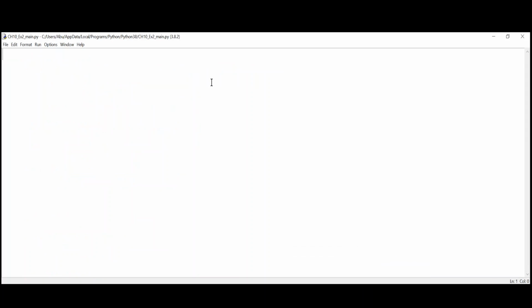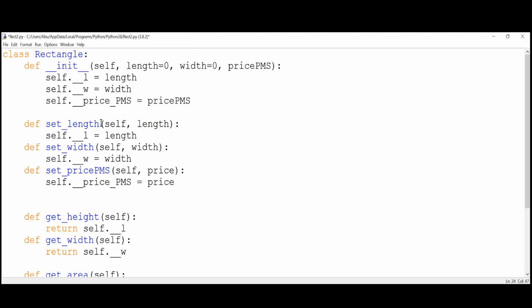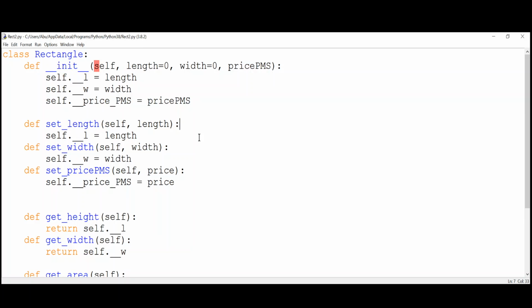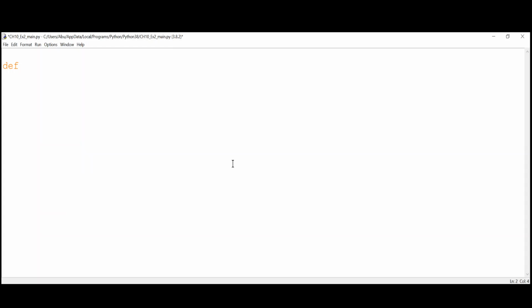Now let's define def. I need to save this because if I don't save it, my program wouldn't run. Okay, so there seems to be no problem. Let me just save. Right, now here def main, and in this main, what are we going to do now?